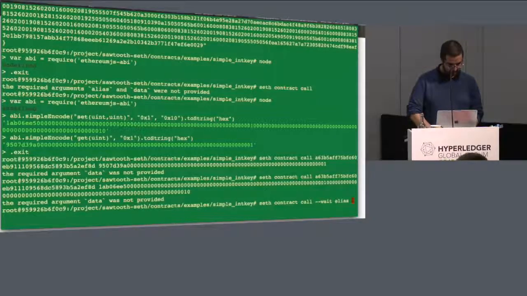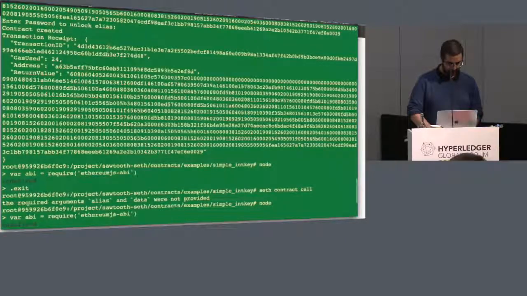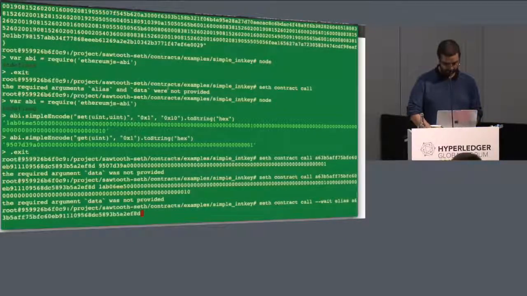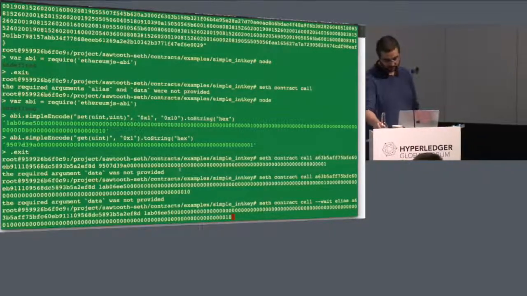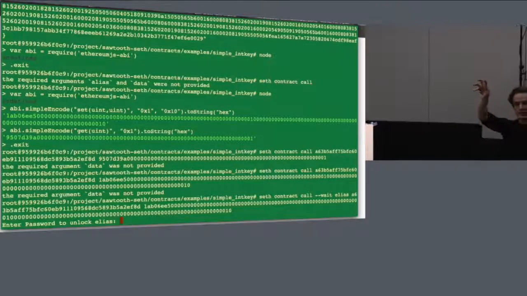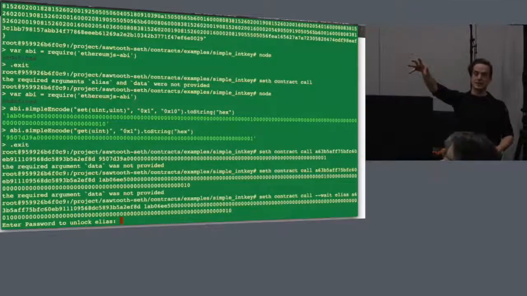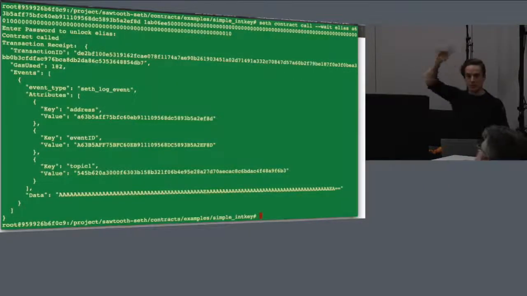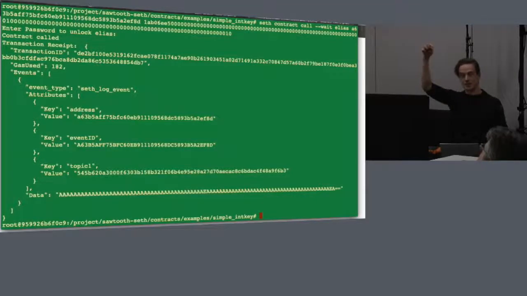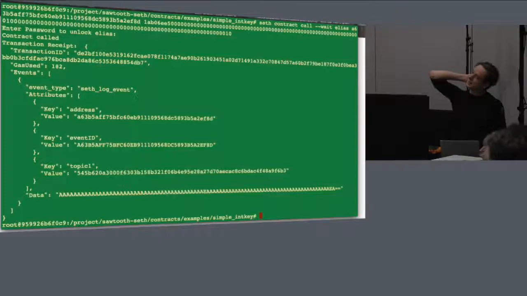Okay. So you need to say which key, because at the moment Seth doesn't differentiate between read calls and calls that create a state-changing transaction. You need to give the key you're using, because if you're calling a state-changing function in a Solidity contract, a new transaction is created, and that needs to be signed with your key at the same time. Now it works.